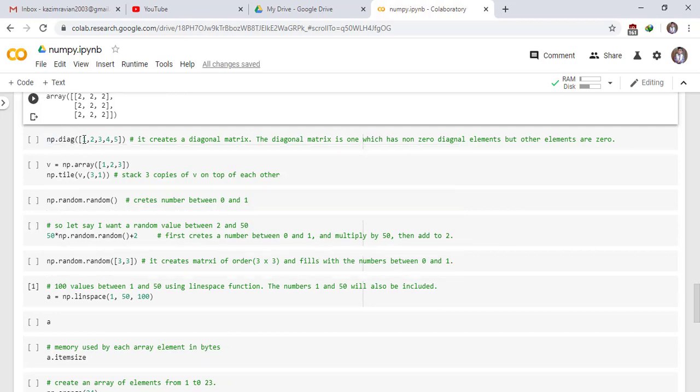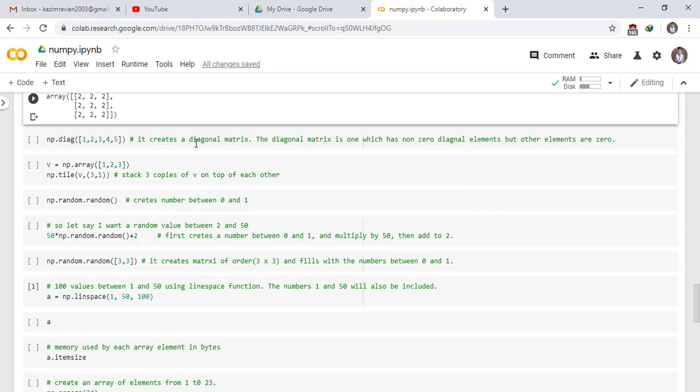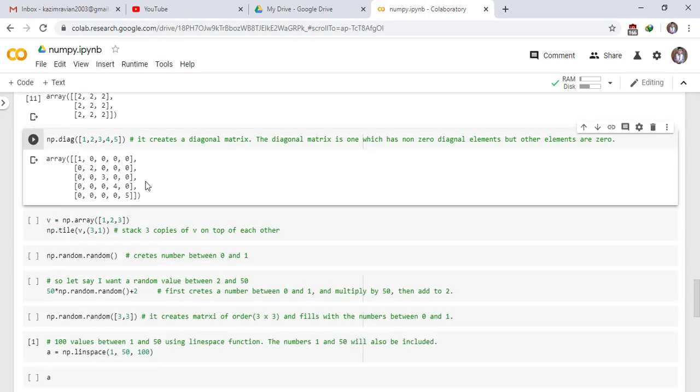np.diag([1, 2, 3, 4, 5]). Diag means diagonal. It creates a diagonal matrix. A diagonal matrix is one which has non-zero diagonal elements, but other elements are 0. To see the output, run the cell. You can clearly see that all diagonal elements are 1, 2, 3, 4, 5 and other elements are 0.